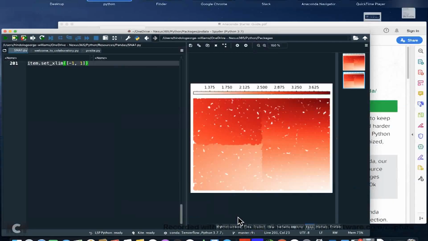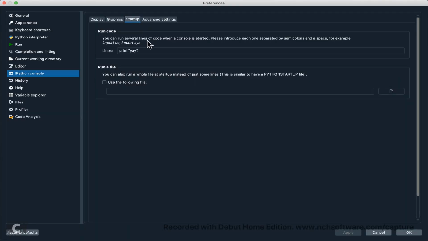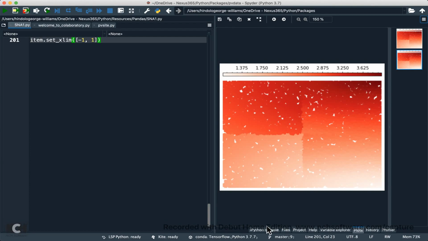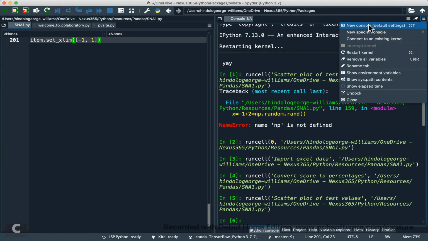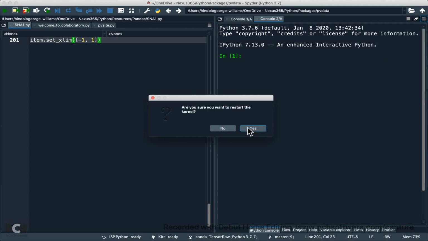Perfect. So see, your image is here. Now startup. This is just saying the code that is executed when the console starts up. Here I just put print yay. So whenever you start, let's even change this to say print, let's say print we own club. Now if we start a new console, let's say here, start a new console and see what happens. Okay, let's reset this.